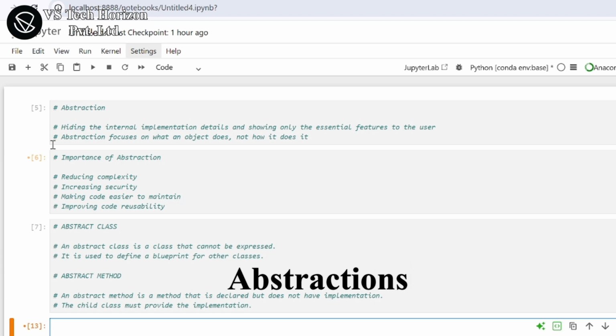So, let's start with understanding what abstraction is. Abstraction means hiding the internal implementation details and showing only the essential features to the user. In simple terms, abstraction focuses on what an object does, not how it does it.